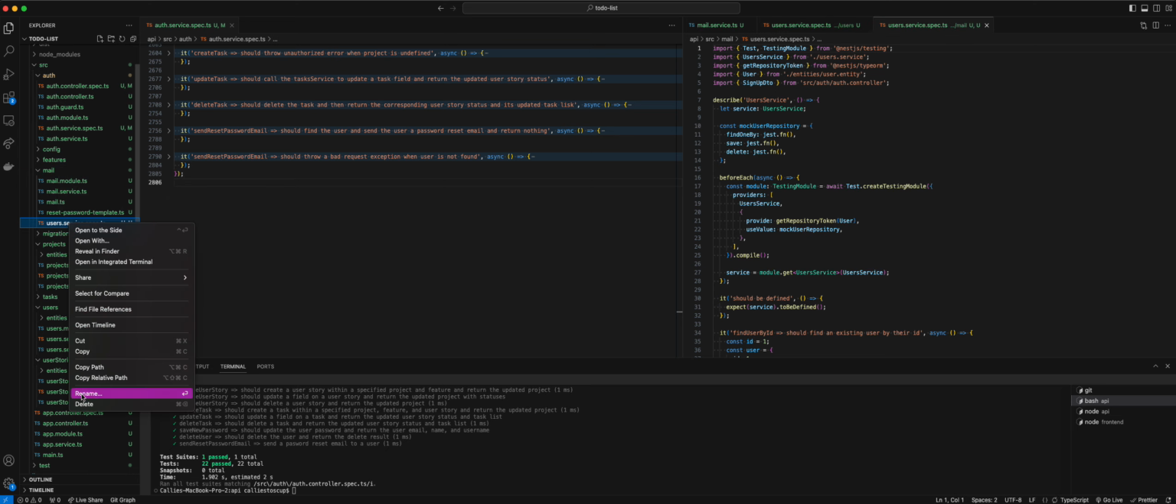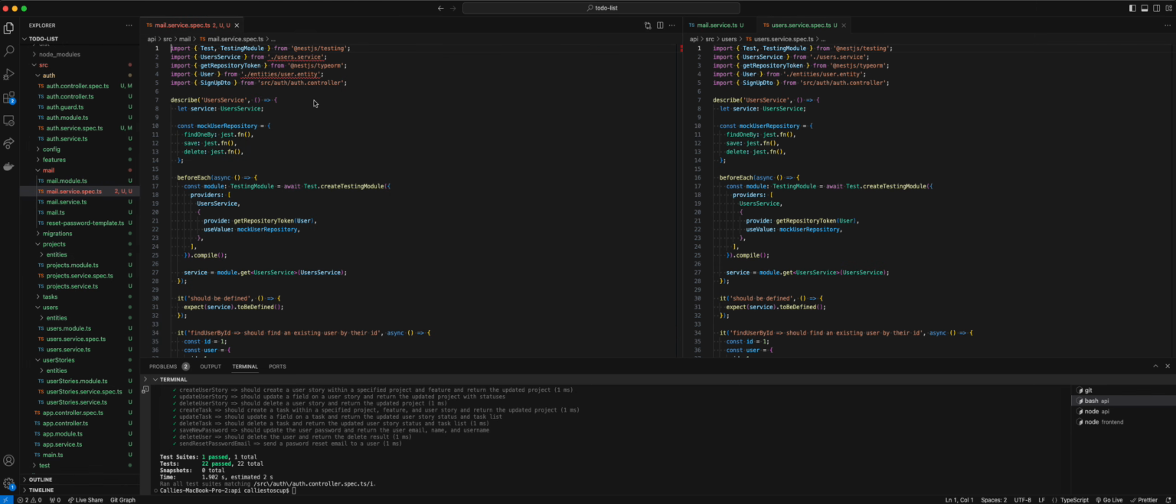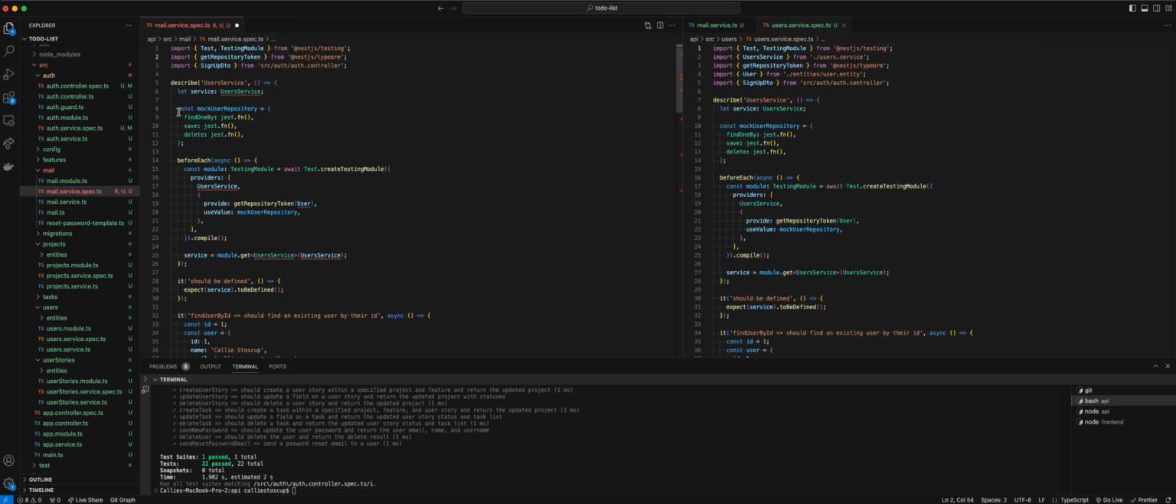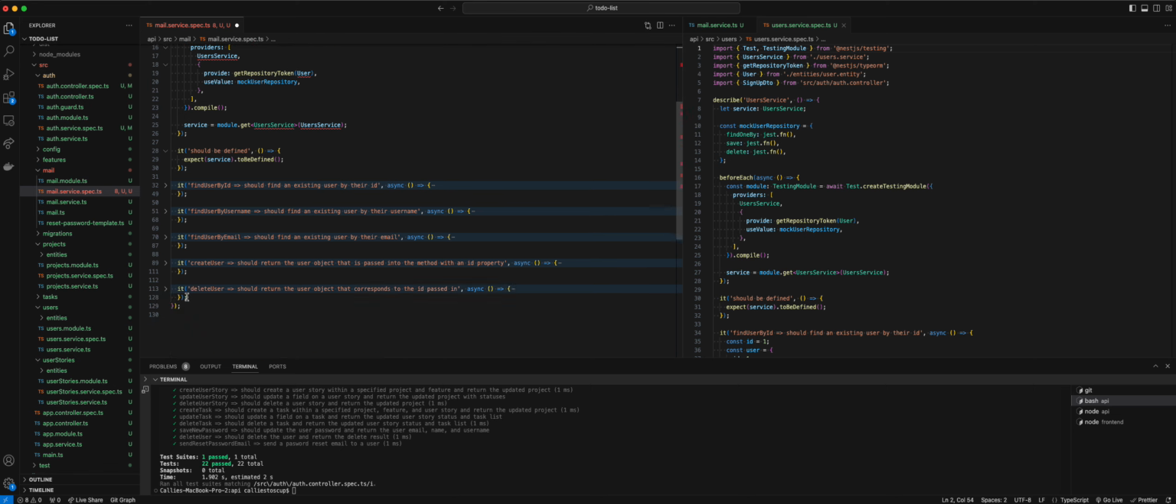And I'm going to rename it mail.service.spec.ts. Then I'm going to pull it over here, and I'm going to close out my auth service. All right, so user service, we're not testing. We don't need the user identity. Then I'm going to minimize all of these so I can delete all of these.